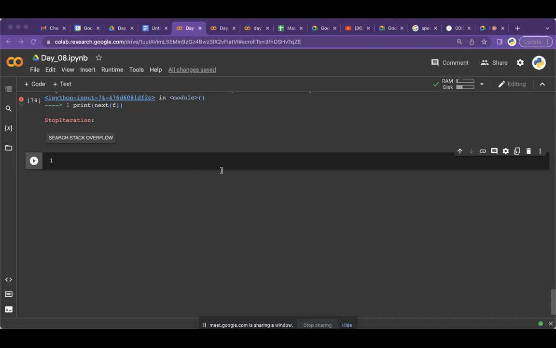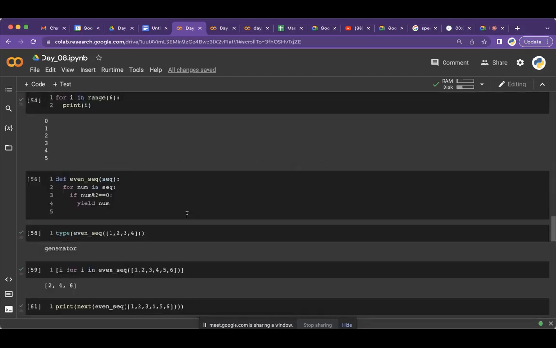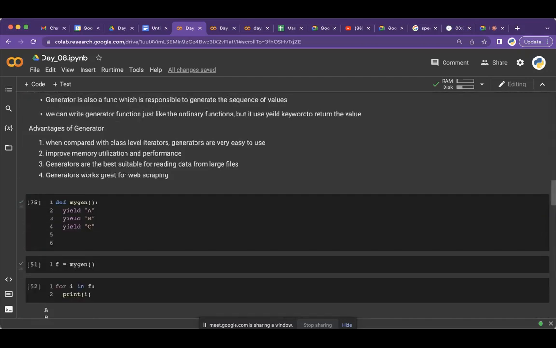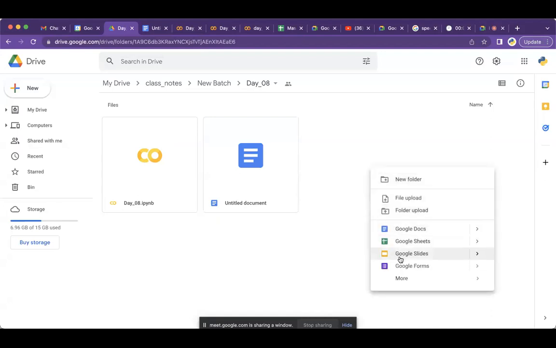So we discussed iterators and all sorts of things, I think. Now we are going to discuss file handling. So this was all about decorators and generators. Now I'll discuss file handling, and for that, I would like to create a new file.